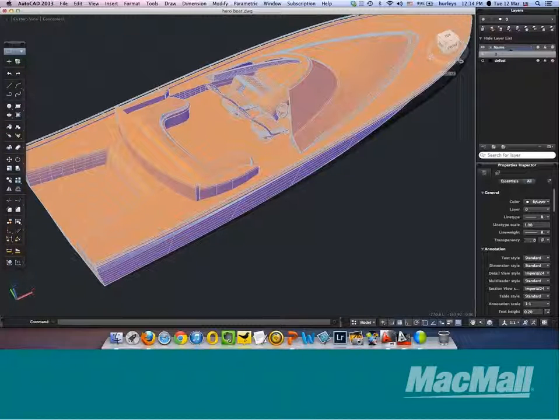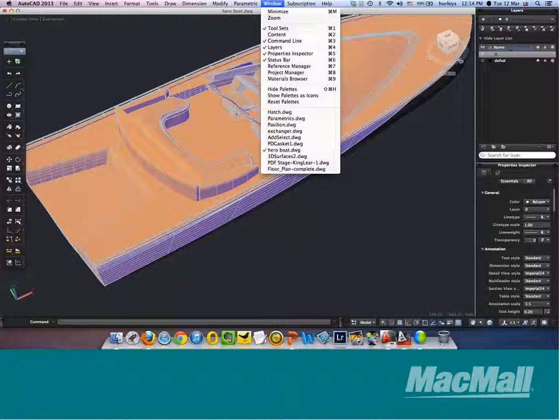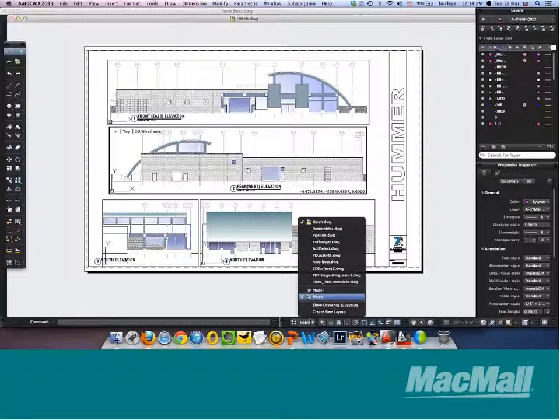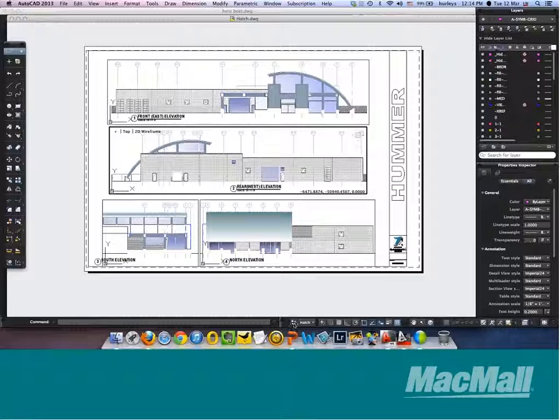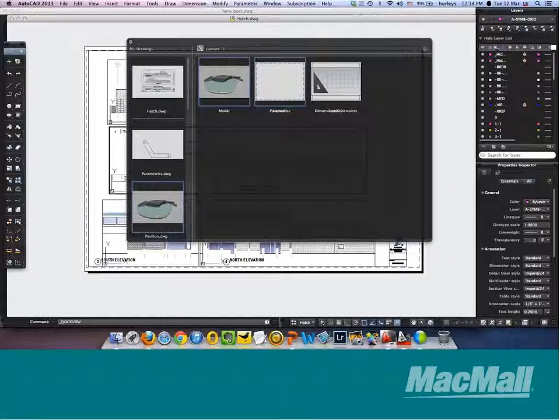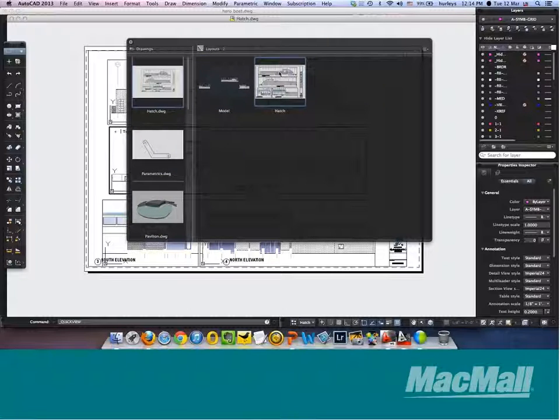Let's go to another drawing here. Let's see here. So a hatch drawing here. And what you have, and AutoCAD for Windows doesn't have this feature, where you can go through your different drawings and look at the different layouts of those.